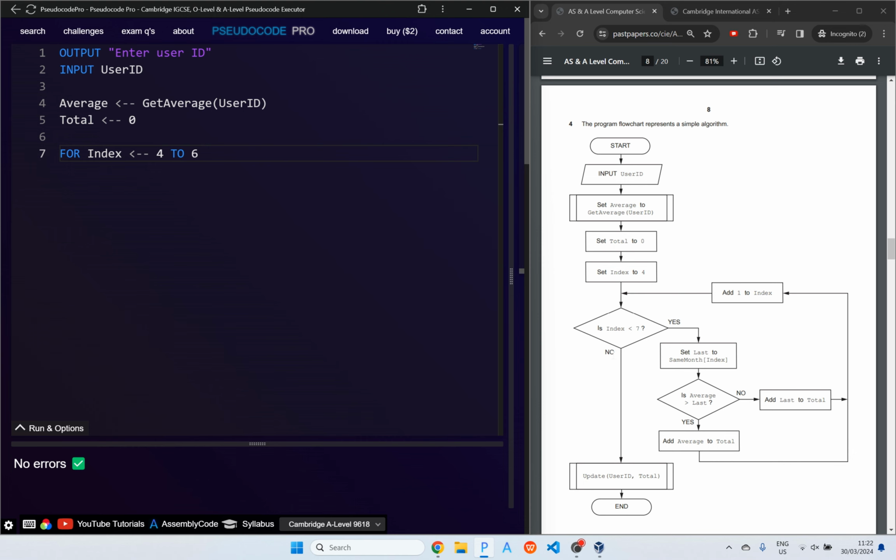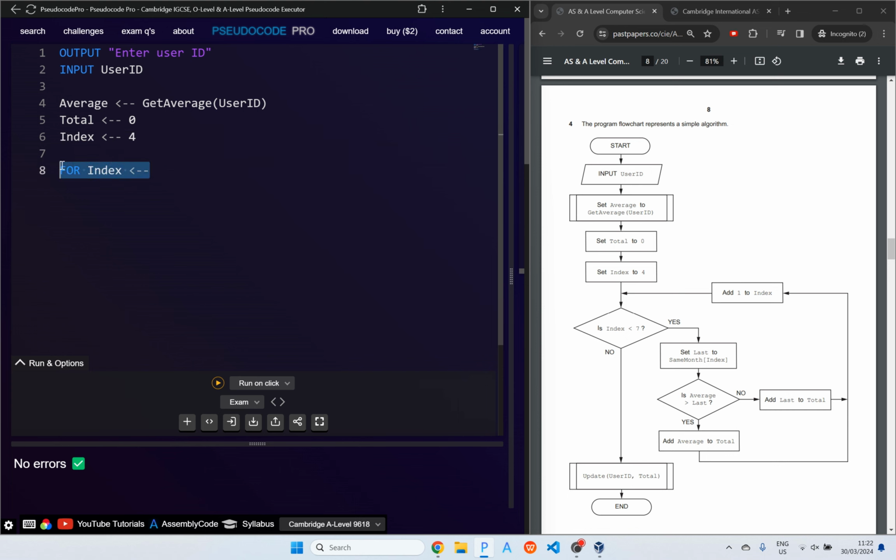But let's do it using the while loop instead, because that's their recommended solution. So we go while, and this will be while index is less than 7, and then let's have the end while.